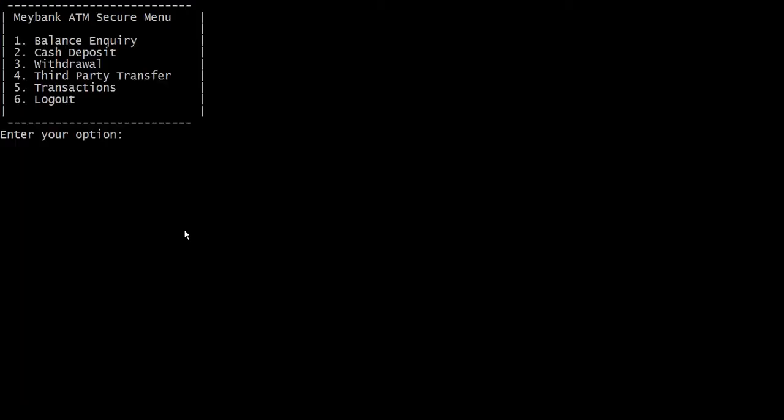Now I key in with the correct card number and the correct PIN number as well. If the card number and the PIN number is correct, you'll be getting a welcome message. Peter Parker is the account name. So here you will be seeing the secure menu. There are 6 options: balance inquiry, cash deposit, withdrawal, third-party transfer, transaction, and lockout.